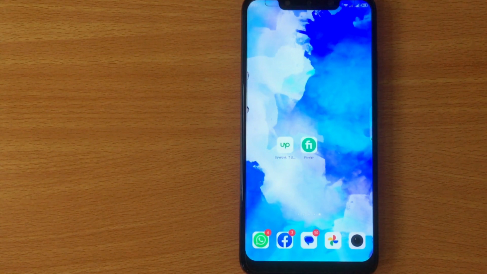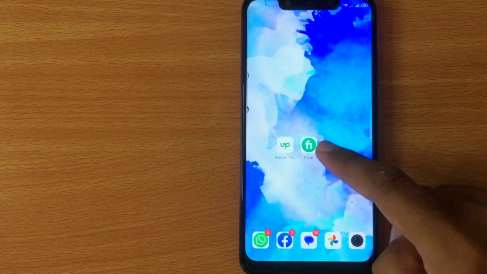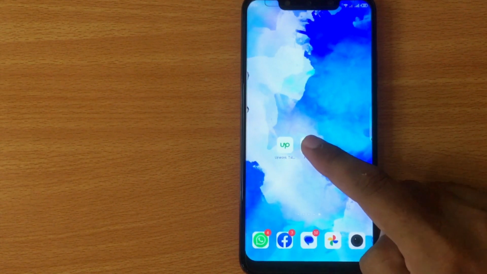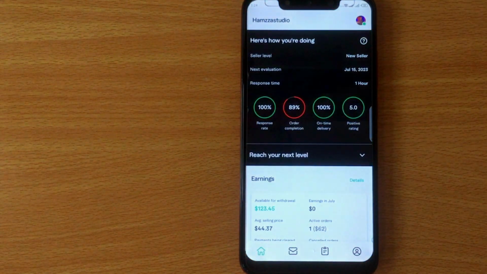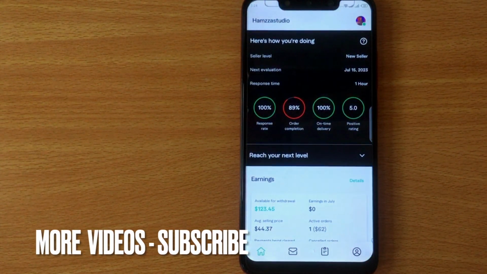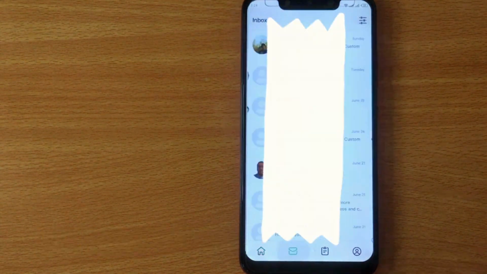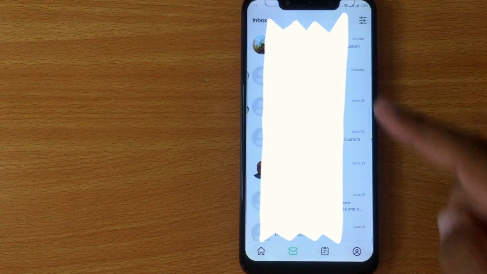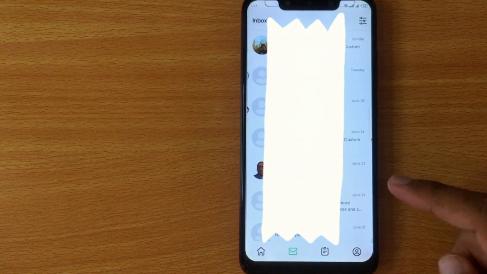If any seller or buyer you don't want to work with is disturbing you and you want to block them, how you can do that? The process is very simple. First of all, open Fiverr mobile app. Now you are seeing different buttons at the bottom of the screen. Click on inbox icon. Now select the person you want to block.